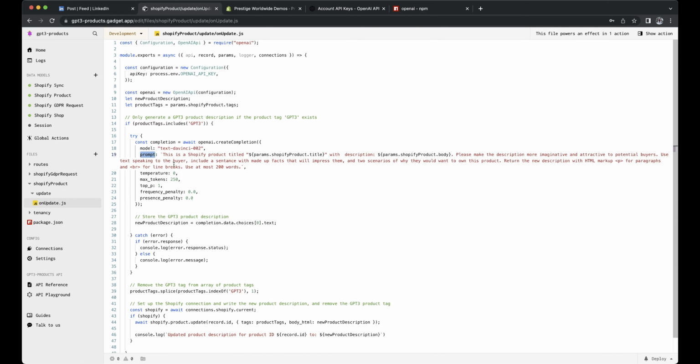Use text speaking to the buyer, include a sentence with made-up facts that will impress them, and 2 scenarios of why they would want to own this product. Return the new description with HTML markup such as P for paragraphs and BR for line breaks, and use at most 200 words. So you can change this out for whatever makes sense for you. I'm using this for demo purposes.